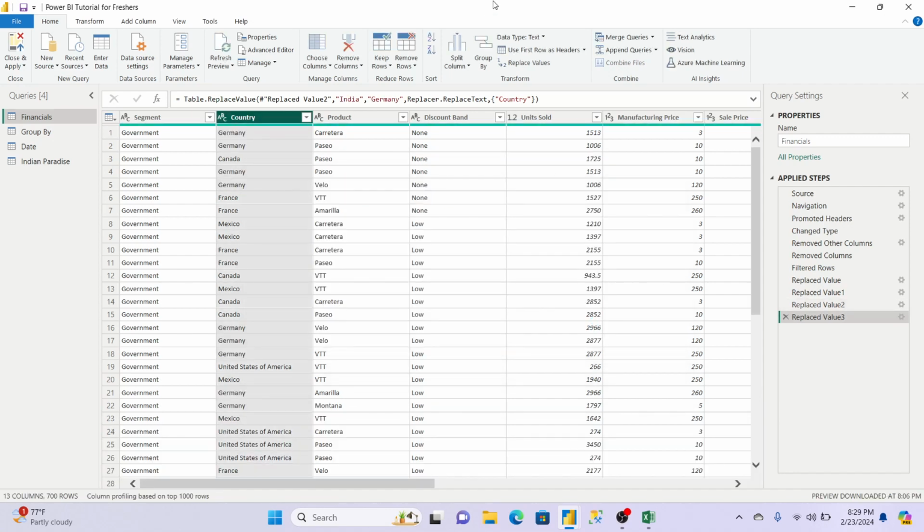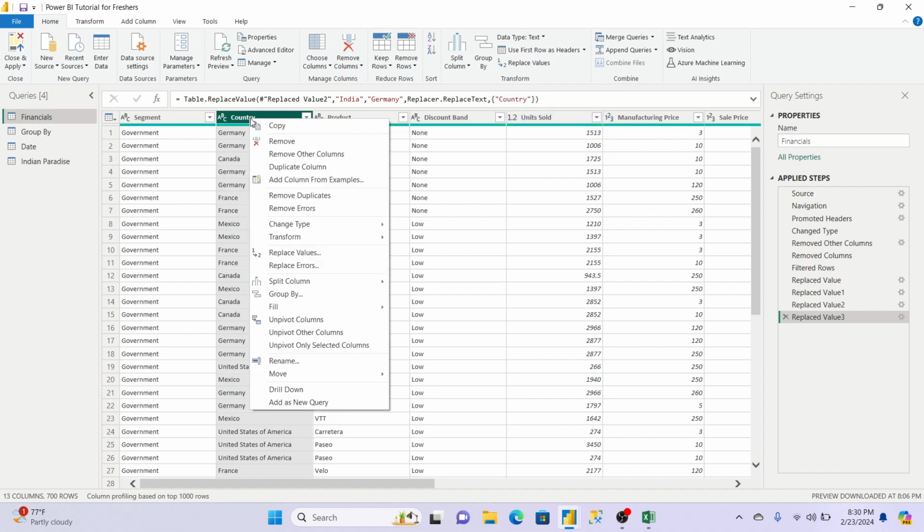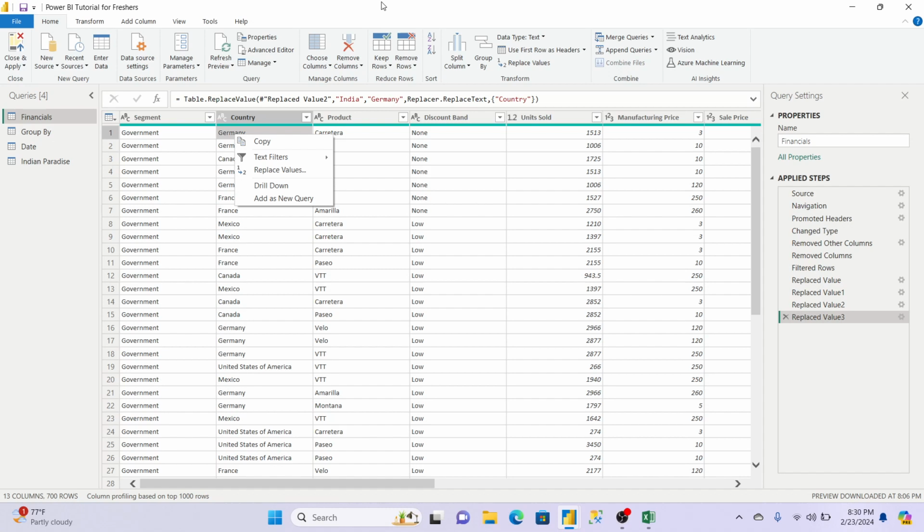This is the way we use replace value. It is one of the most important, commonly used options in Power Query. But there are three ways: from here directly, by right clicking on the column name, and directly by clicking on the cell also. These are the three ways. This is the most important interview question asked to freshers.